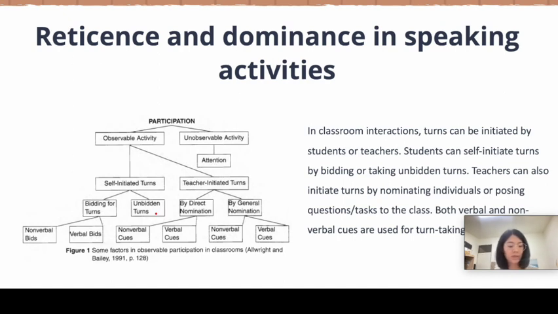And this one is the figure that shows some factors in observable participation in classroom. So in the classroom interactions, we can see turns can be initiated by students or teachers. Students can self-initiate turns by bidding or taking unbidden turns. Teachers can also initiate turns by nominating individuals or posing questions tagged to the class. For both, verbal and non-verbal cues are used for taking turns.